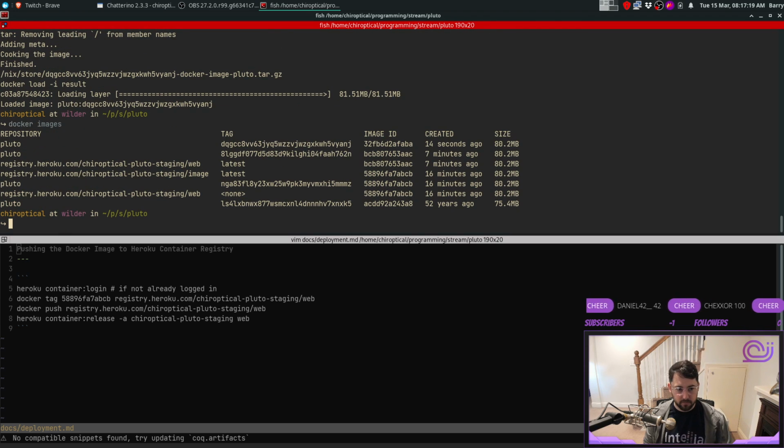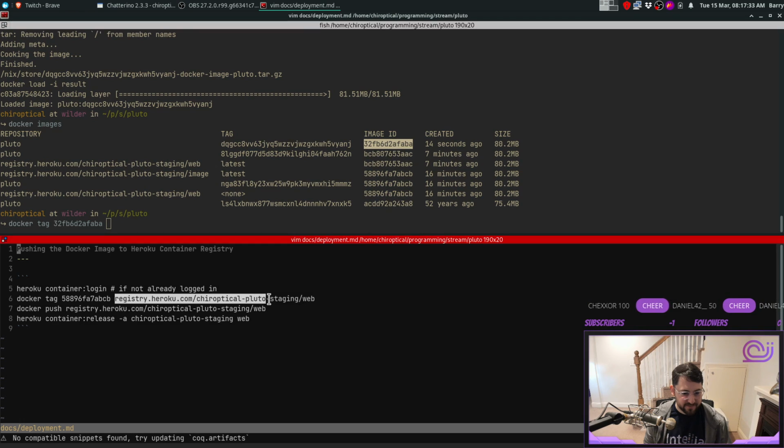Okay, so now we have some more Docker images. This one, as well as a way of life. Nice. I love that. That's so funny.